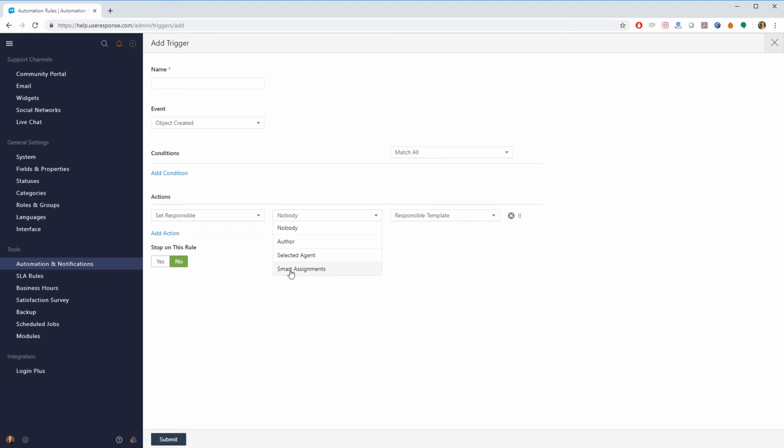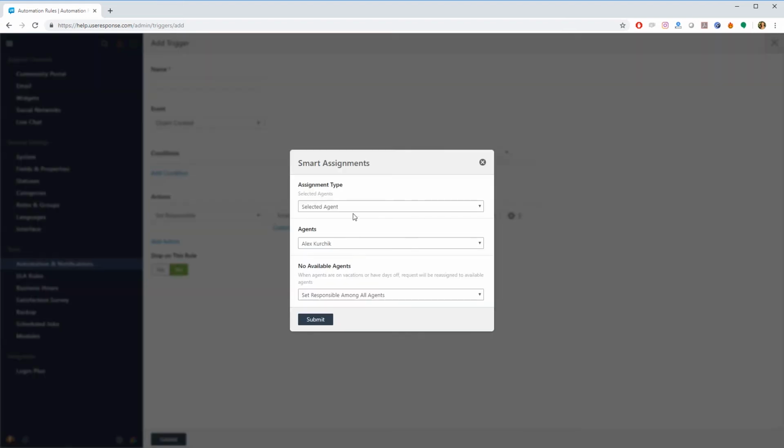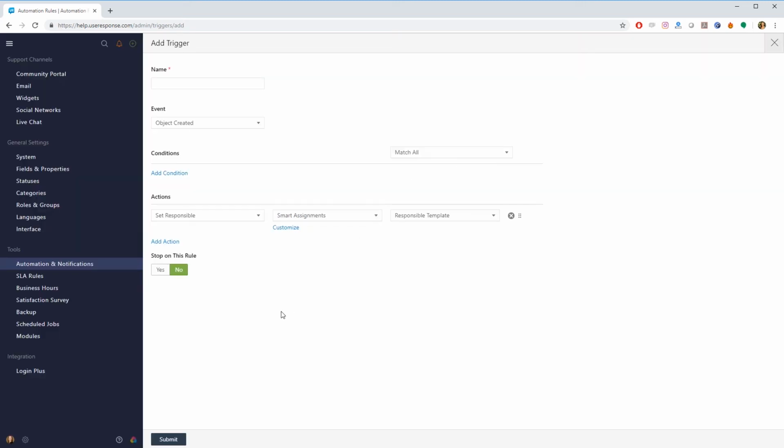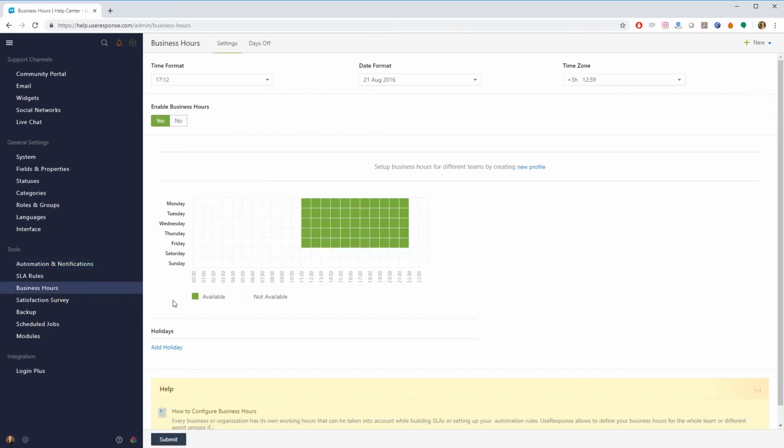With triggers, you can set up automatic ticket routing. Tickets can be distributed automatically between all agents in the team one by one, or based on agent workload, or between online agents. With Smart Assignments feature, you can also specify who should be assigned in case there are no available agents in the team according to company's working hours. By the way, working hours can be enabled and configured in business hours settings. Please take into consideration that business hours have impact on companies' SLA rules.